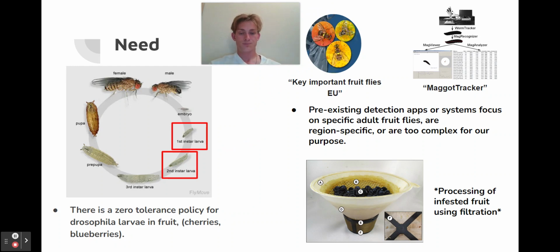up inside your fruit. This analysis process for blueberries is shown on the bottom right-hand side of this screen, where your blueberries are put through this filtration system, and then the larvae inside of them come out on the bottom in this coffee filter almost piece, where you would then manually count your larvae and classify them accordingly.